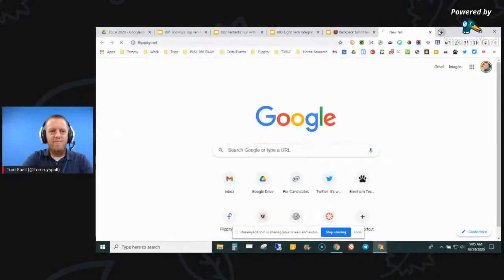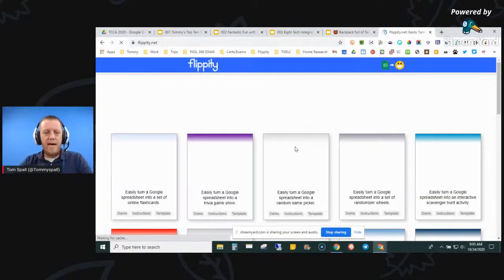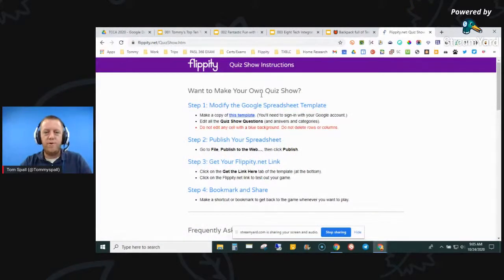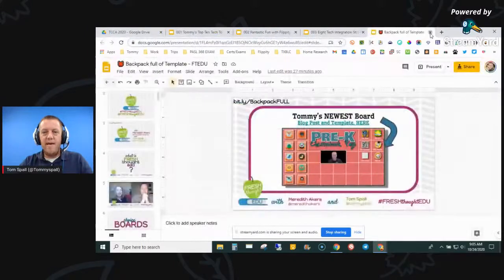Let me hop back in there, I exited out by accident. So when I'm going through these, like I just showed you, I have the demo, but then he also has really good instructions. So if I click on instructions, you can go through and it shows you exactly what you need to do.